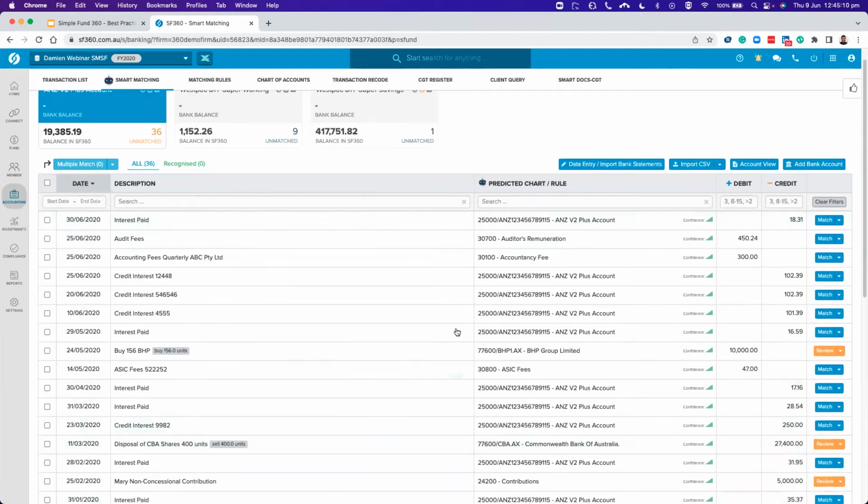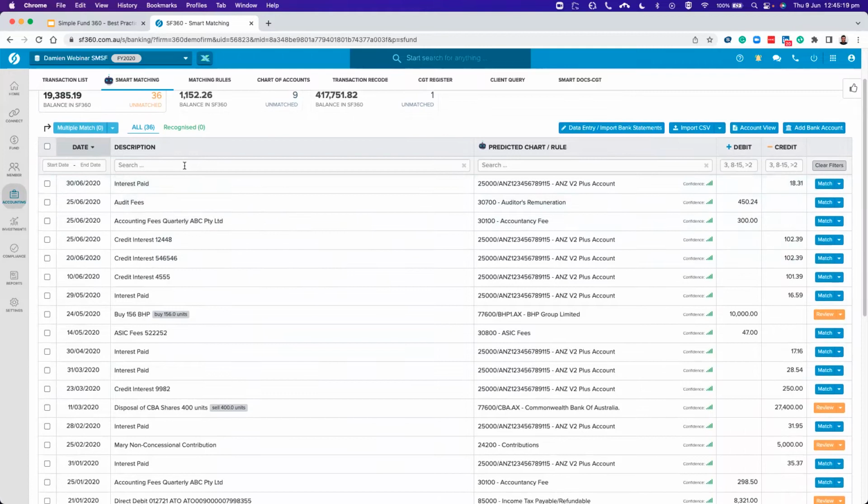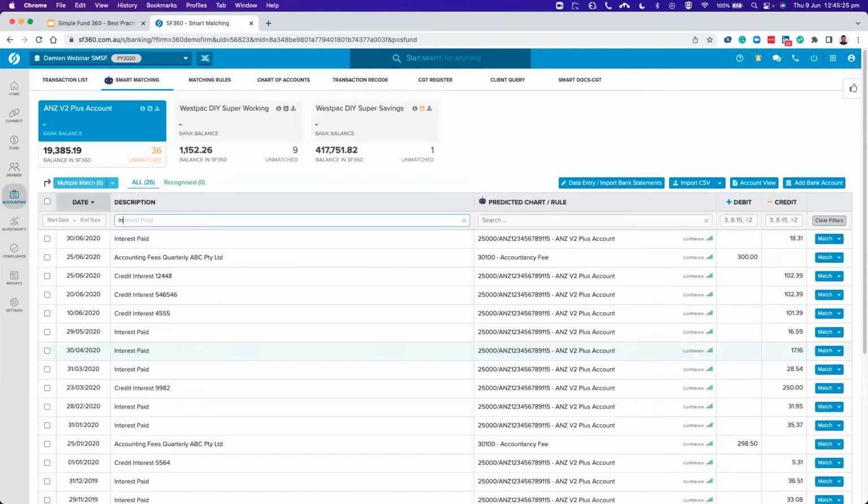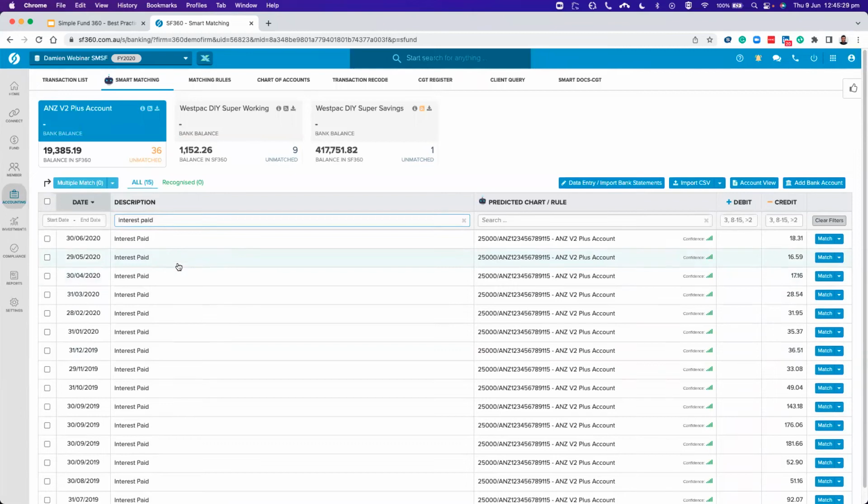Now, down the bottom here, we can see a number of different columns and filters and a bit of information towards the right-hand side as well. So the first thing to note is the description area, so you can always search for and filter by particular transactions. So for example, interest paid. And I can filter by those particular transactions. So we can see that it happens once a month at the end of the month, that interest paid to the bank account. And we can see that coming through from here.